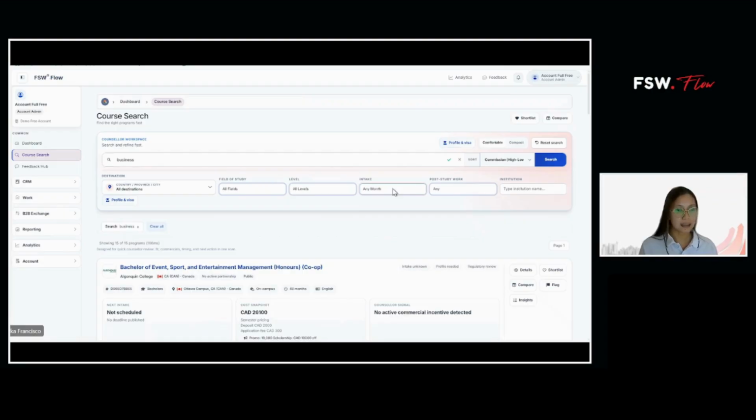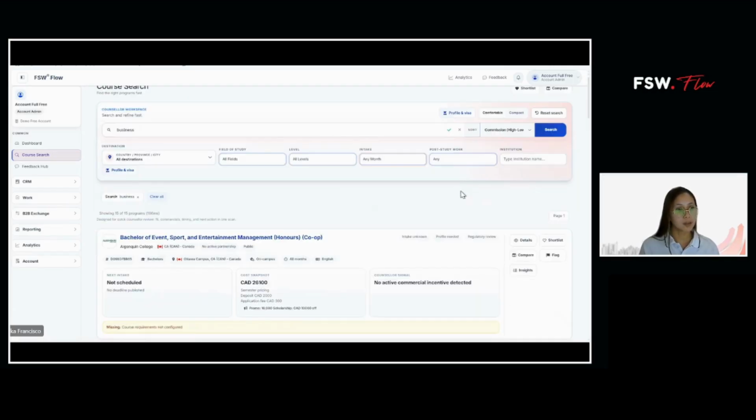And next is intake. This is when the student plans to start. This is very important as well because not all courses are available every intake, right? So if a student is targeting a specific month, you should filter it here. And we also have the post-study work. You can use this if the student is looking for opportunities to work after studying. And lastly, you can see on the right side, is the institution tab. If the student has a preferred school, you can type it here directly.